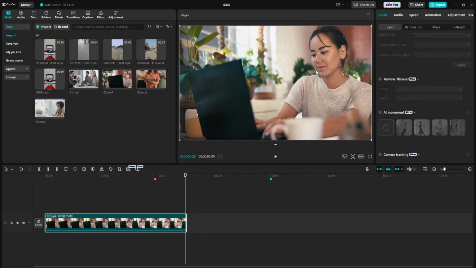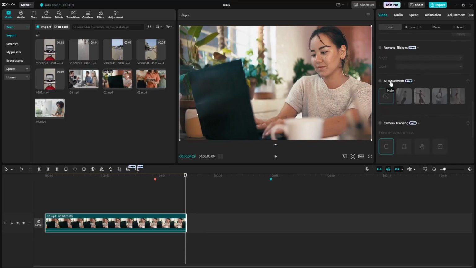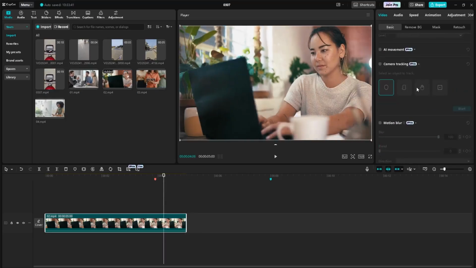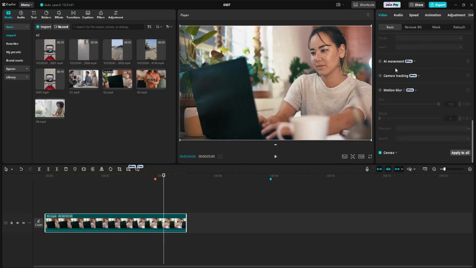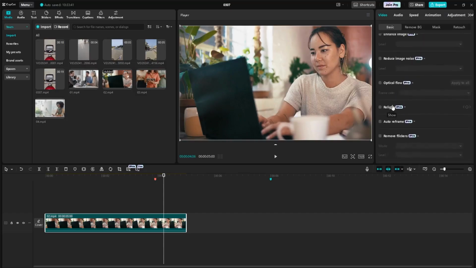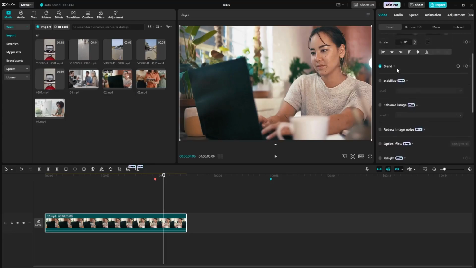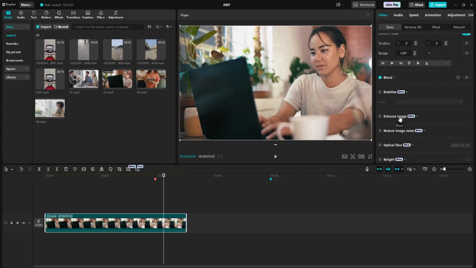And over here, let's say if our video camera has flickering, we can remove that flicker. We can add AI movements to it. And here is the camera tracking. We can place any object inside to track the camera. Here is the motion blur. So these are all the different features that come under Pro if you buy its paid version.